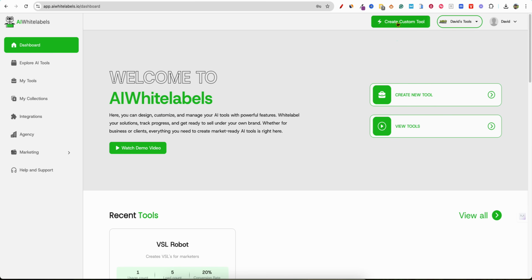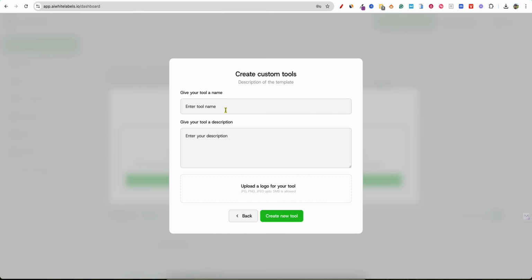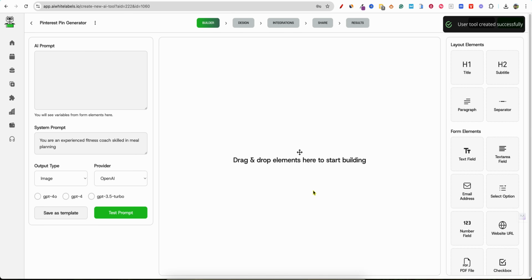Let's create a custom tool real quick. So you can actually come over here, use one of 200 plus ready-made templates right over here, or you can create a custom tool. Let's see if we can do this. So the tool name is going to be Pinterest Pin Generator. And let's go and create this tool and upload a logo. Let's just leave that alone. So create new tool. We're not going to put a logo on it right now.